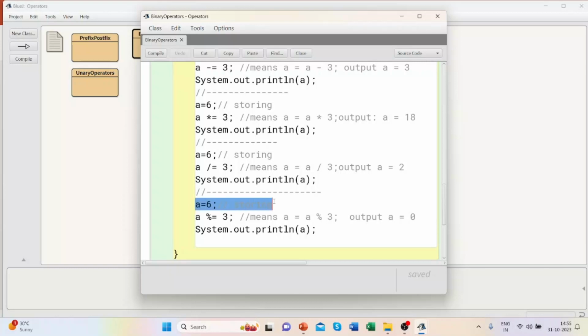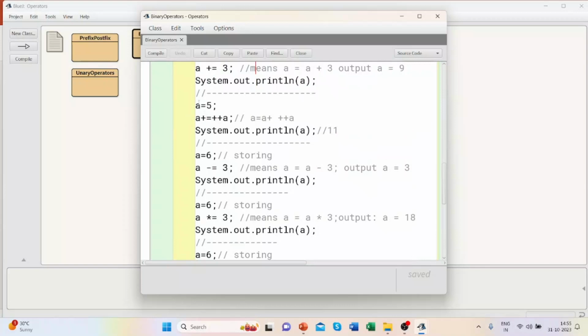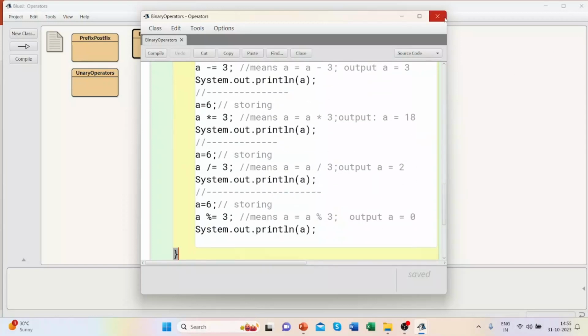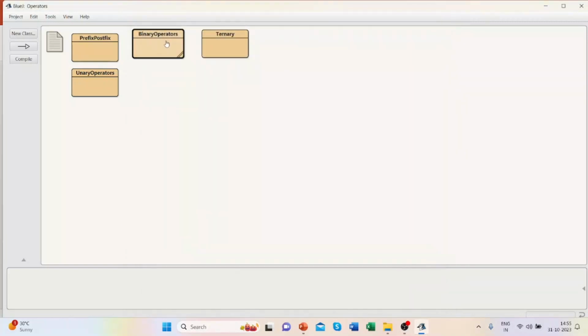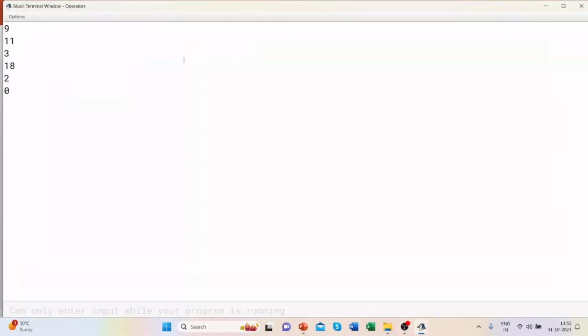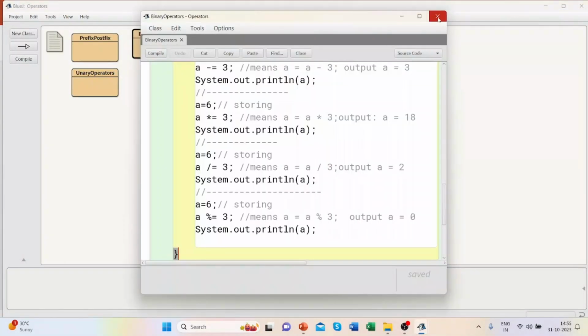Every time we are storing 6, the initial value is 6 for each statement except this statement, to make sure that you understand prefix. So 9, 11, 3, 18, 2, 0. So this should be the output for shorthand assignment. This is, as we have guessed, about binary operators.